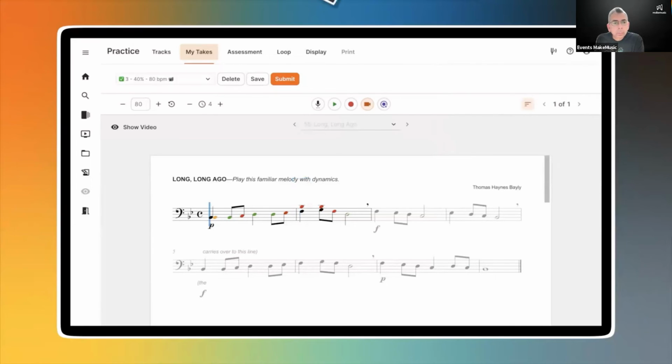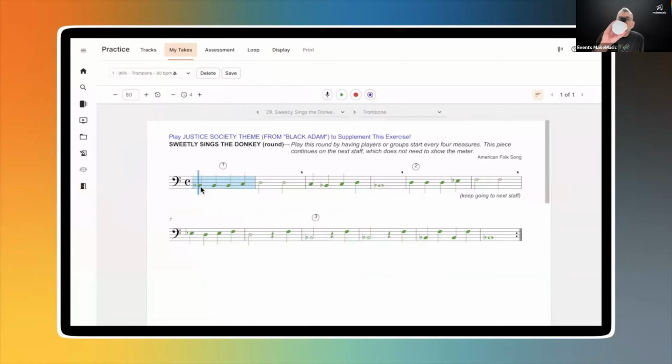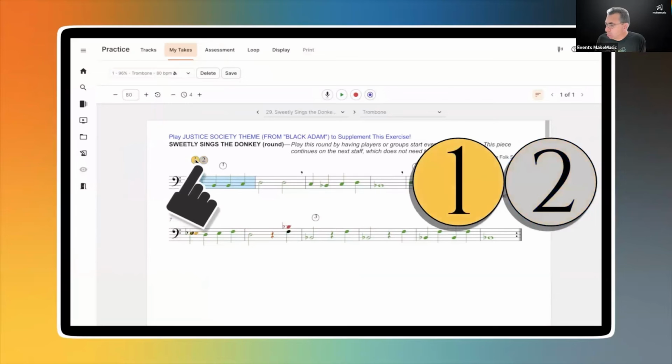If you'd like to listen to your recorded take, select the purple recording playback button to the right of the video control. When you are done, you can review your recordings under My Takes. The percentage of notes you play correctly, both in terms of rhythm and pitch, is listed with each take. If you would like to review the assessment for a take with a repeated section, click anywhere within the repeated section. The 1 or 2 icon appears. Click 1 to display the assessment for the first repeat, and 2 to display the assessment for the second repeat.